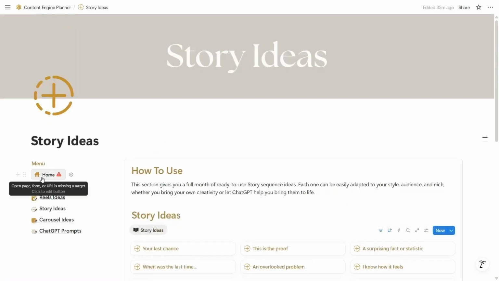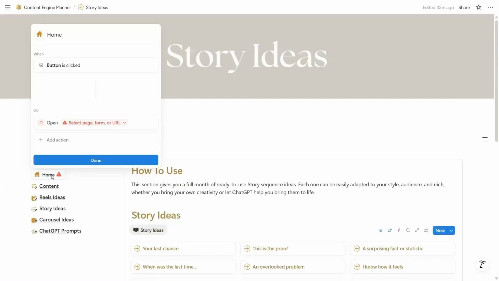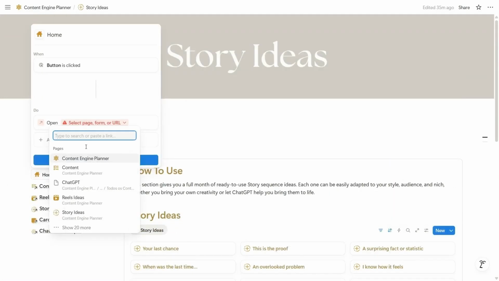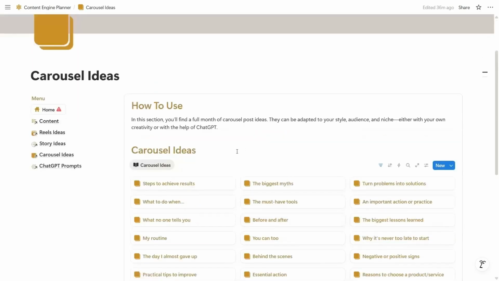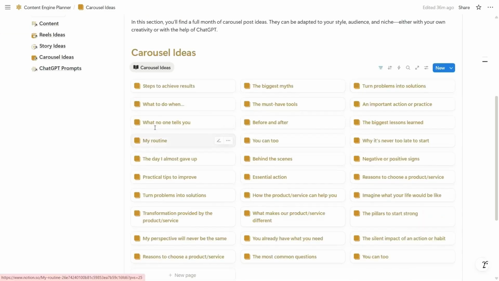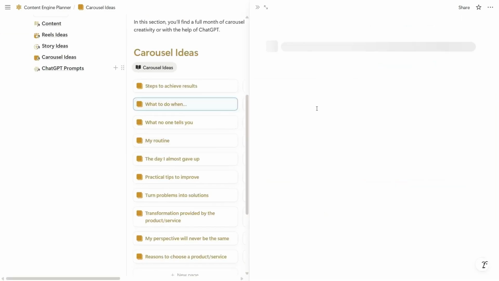So let's go now to the Carousel Ideas, and then we are going to create one piece of content together, okay? Because I really want you to see how easy it is. So let's go to Carousel Ideas. Here, same concept. You'll find 30 days of Carousel post ideas. You can open it and just take inspiration from it.